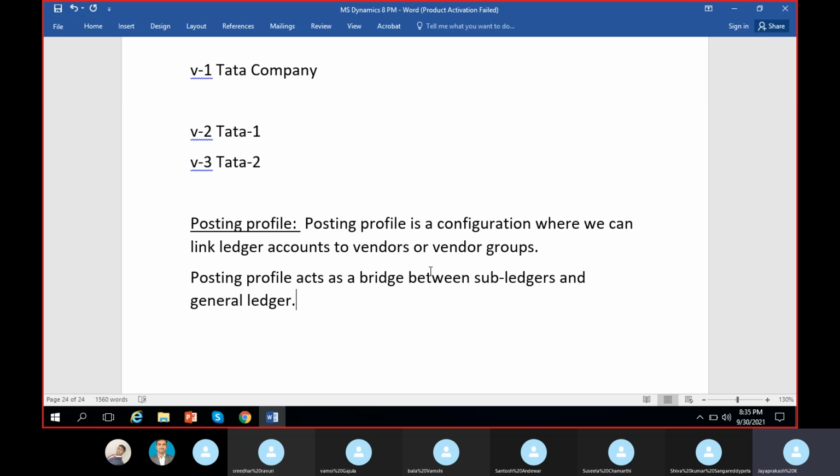Okay, so how to configure that account? How can we give multiple accounts? We will see that topic in configuration of posting profile now. So you understood the logic, right? Why do we have to link a main account to the subledger module?